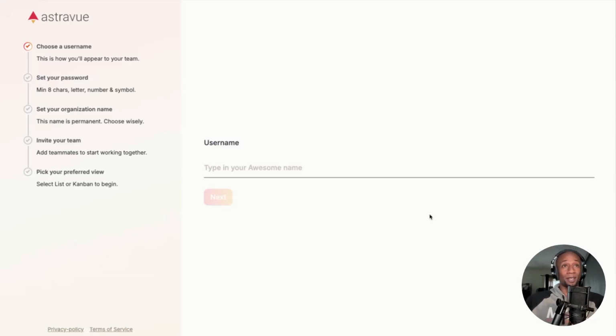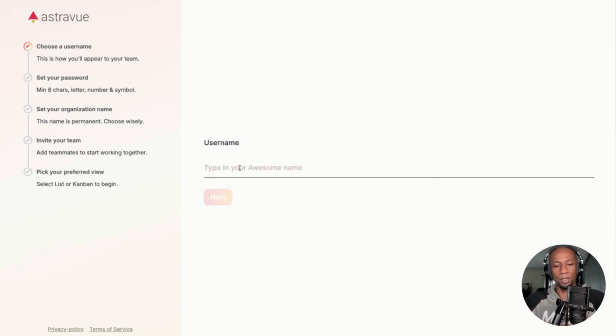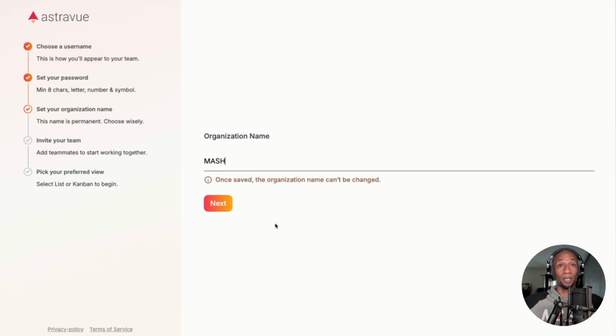All right, so in this video, we're going to dive into setting up and taking a look at project management tool, Astravue. And ultimately, we're here in the user name section over here. I mean, you can see the steps. So I'll probably blur or just cut through most of this, but let me jump in, throw in my username. So something to recognize and draw to your attention.